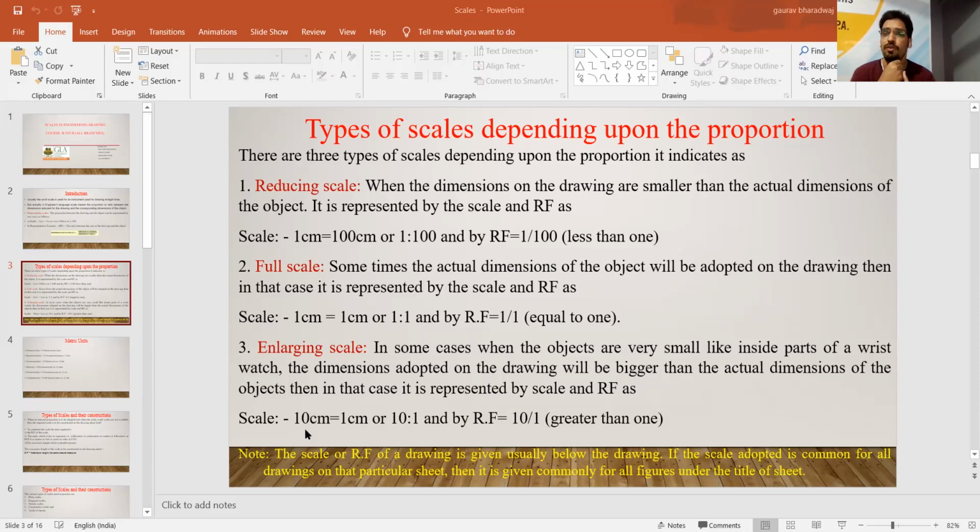a wrist watch. The gears in it are so small that you cannot easily make a diagram of them. So you have to use an enlarging scale in that case. Okay, so these are the types of scale which you have to consider in case of AutoCAD.